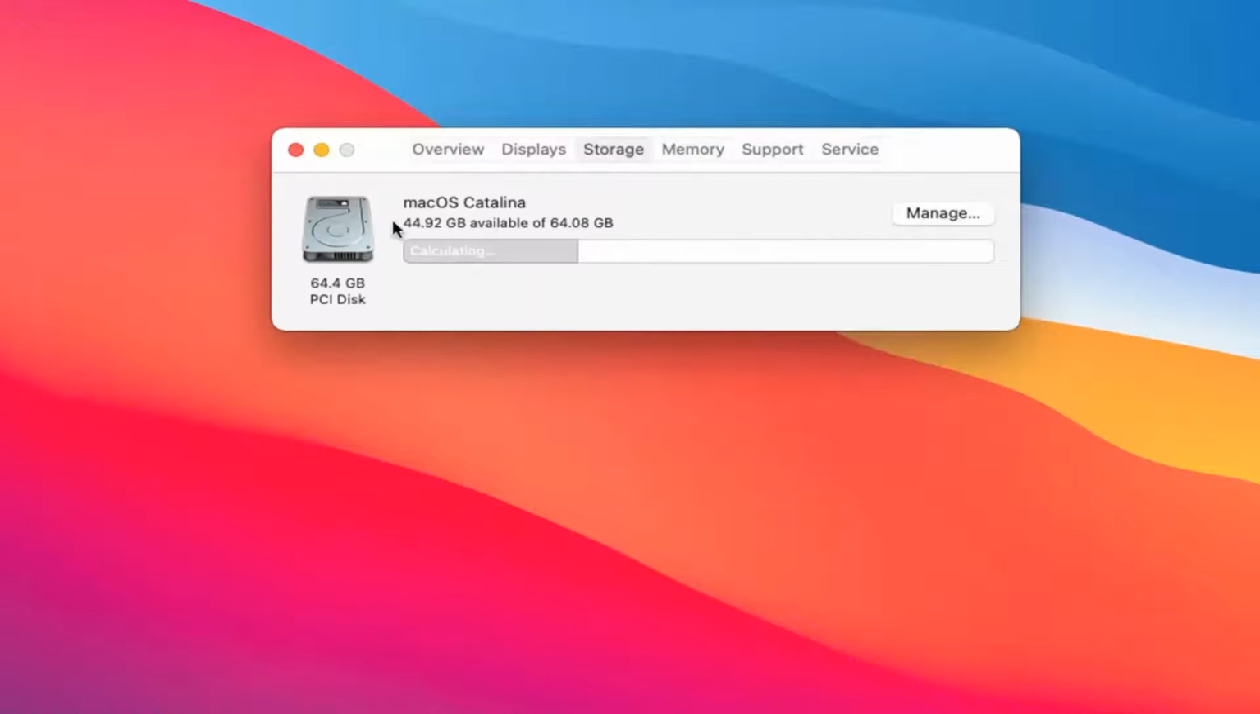And then it should say how much is available out of a certain amount here, and you can see the numbers also down here. This is how large your hard drive is, and then it'll also say how much is currently being used. So again, very straightforward tutorial here, guys.